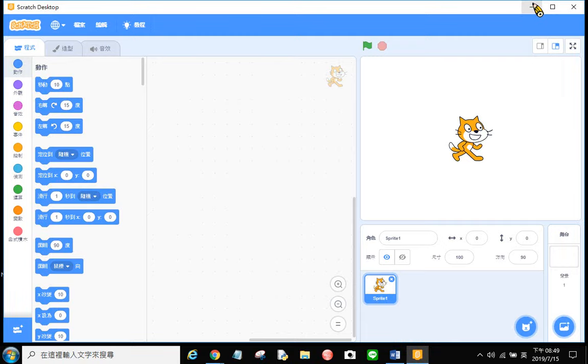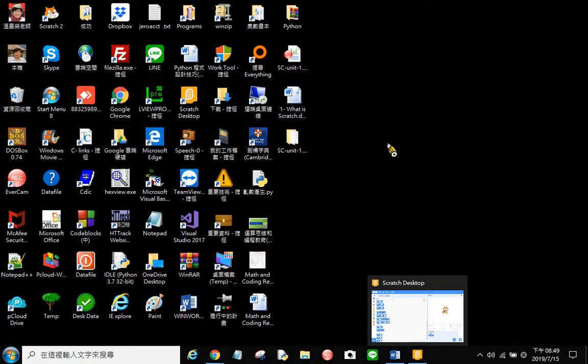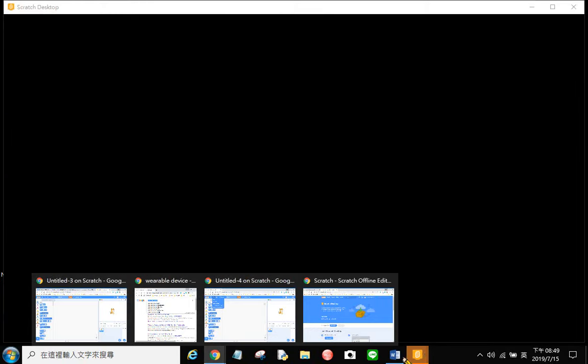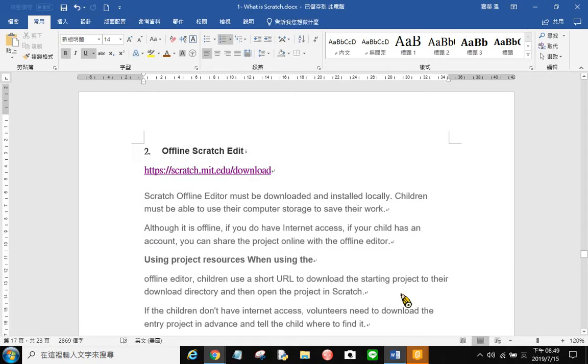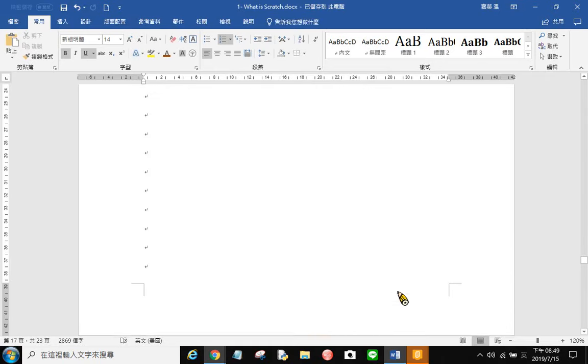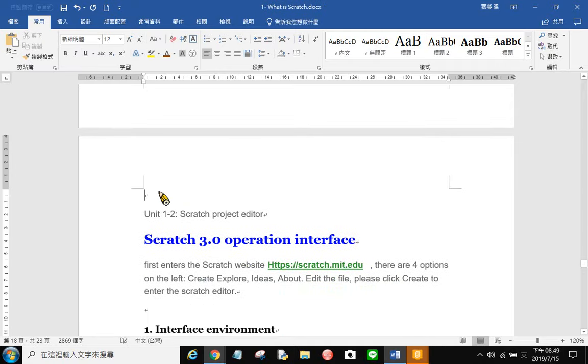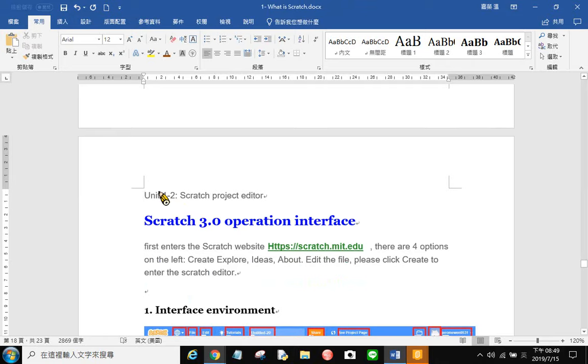But the online version provides you more functions for the cloud information there. Let's go to the next. We have discussed the online and offline, and this is the way of editing the project. We will discuss that later.